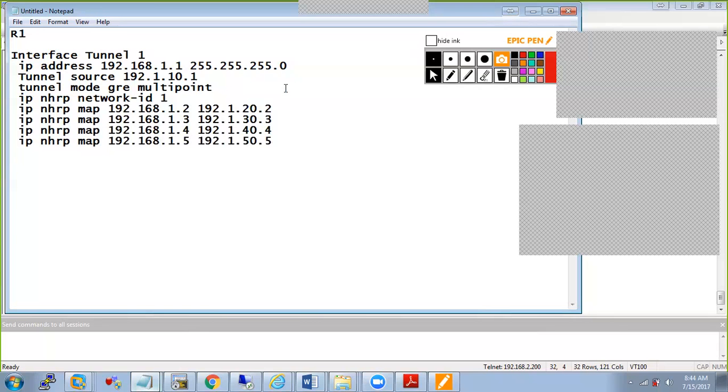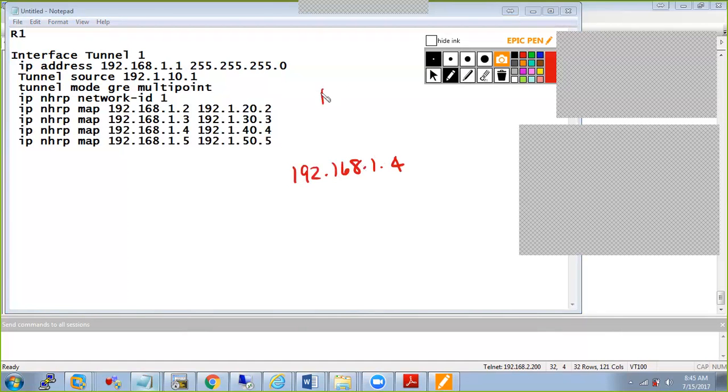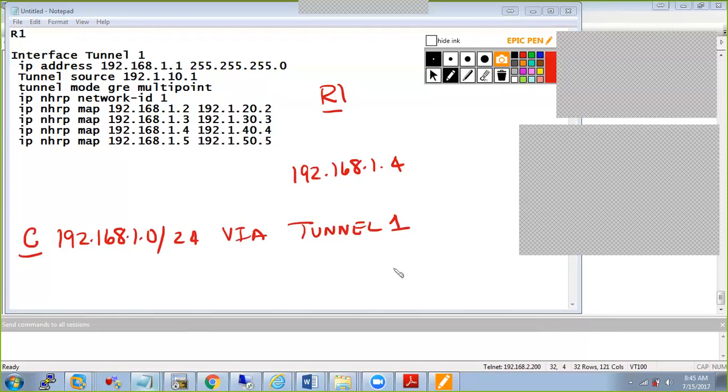So now if a packet comes into my routing table, says I want to reach 192.168, let's say 1.4, I'm sitting on router 1. It checks the routing table, it sees that 192.168.1.0 is directly connected via the tunnel. And you guys can see that in your routing table. It says, oh, it's through the tunnel. Let me check the tunnel. When you go to the tunnel, it says my mapping is done by NHRP. It checks the NHRP mapping table, in which I've statically mapped that 192.168.1.4 is mapped to 40.4, which is this guy over here.